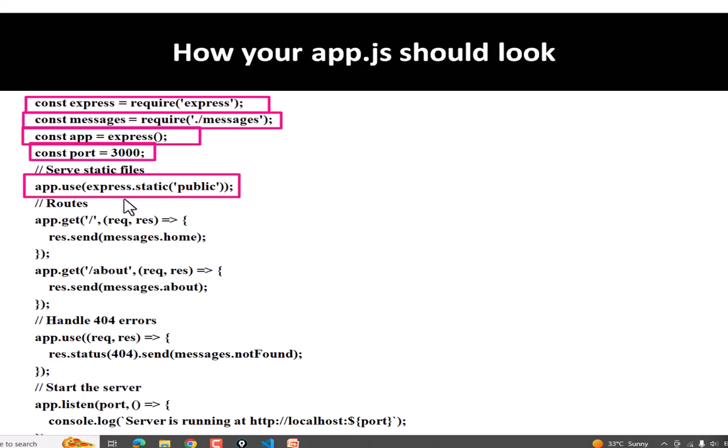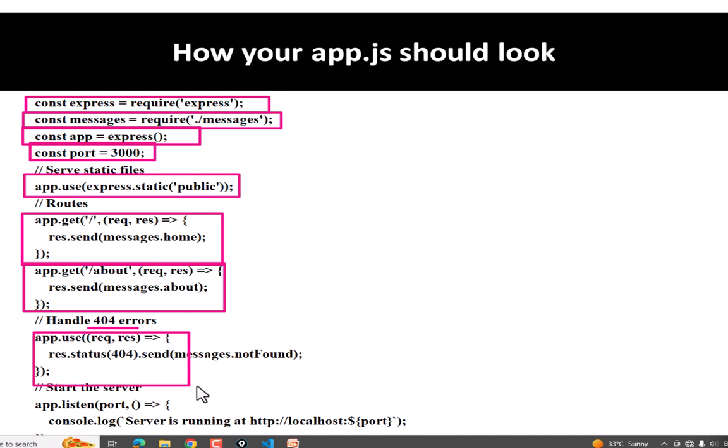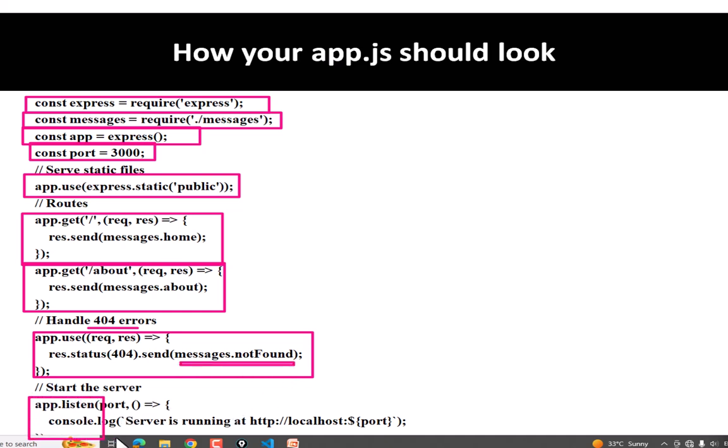Next, here you are using app.get with request, response and a message for home, and also you are going to use this particular message for the about page: request, response and message about. If you want to handle 404 errors, then you also use an arrow function, then 404 not found. Then you can start the server, followed by the port, localhost followed by the port number.